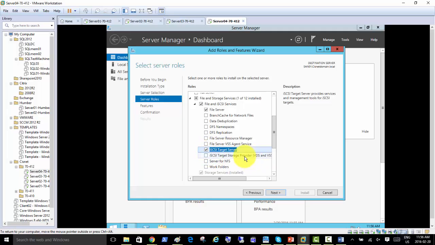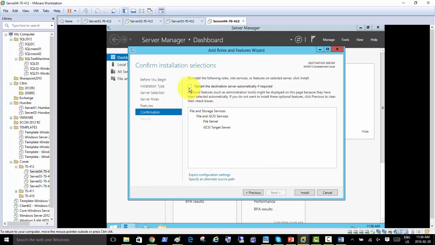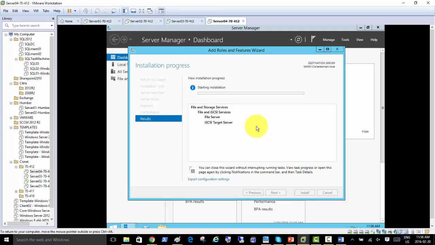The second one is for VDI environments, or virtual desktop environments. Only iSCSI target server, right? So once this is selected, go ahead. If it pops up for the feature, just go for the feature as well. Next, and click restart if it wants to install. So iSCSI target.